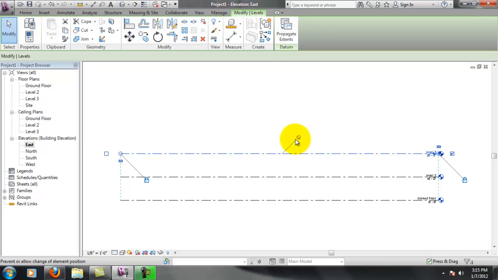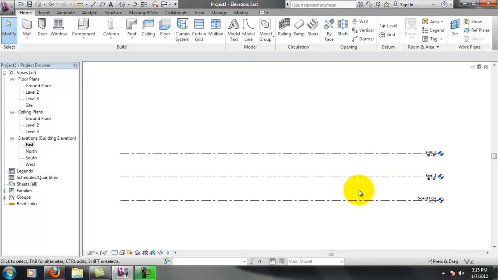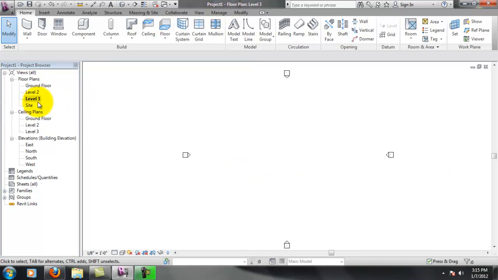In order to move it, I need to click on the pin and unpin it, or I can click on it again to pin it, so I can unpin it and pin it if I need to move it again. But a pin's basically an insurance that I don't accidentally click and move that thing again. So now I have 3 levels, and I could go to that 3rd level if I wanted to, or the ground floor.